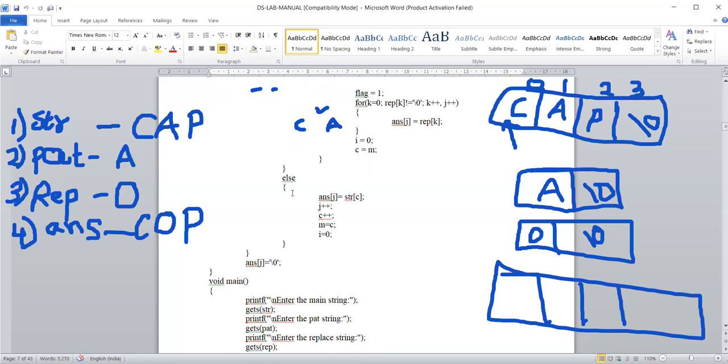See what we are doing in this else part. In the else part, whatever character is there in this string, copy it as it is into your answer. If there is no pattern, whatever is there in your main string should be copied into the answer. After copying, increment your J. J was 0, so it will become 1.